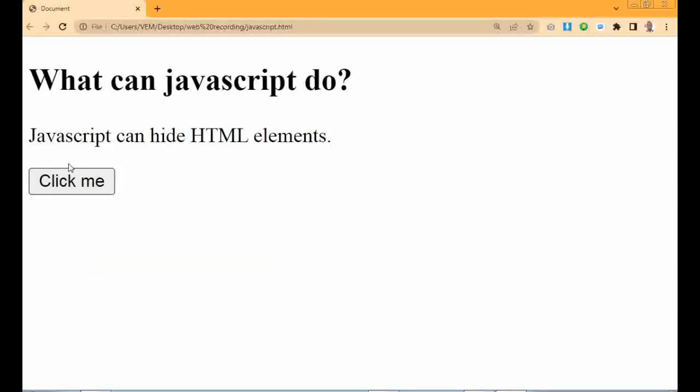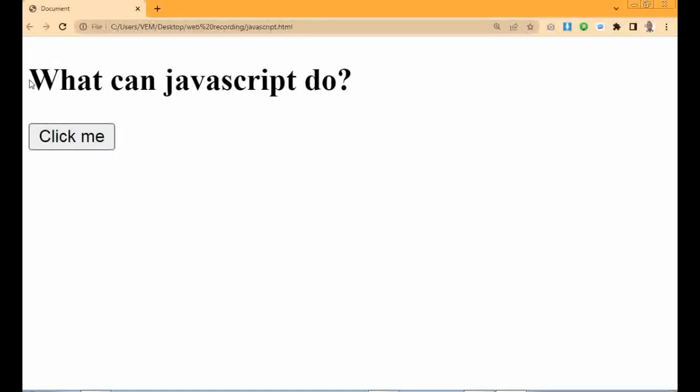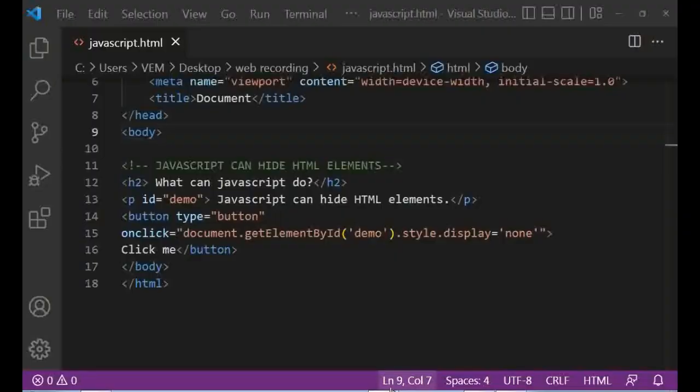Okay, so let's see. As we click on it now, that paragraph has disappeared. It's no more displaying. So when we click on the button, that paragraph disappeared. That's what we actually wanted to do. We've done that now.